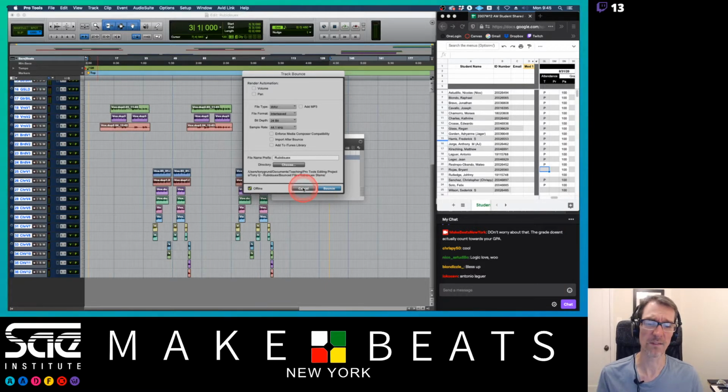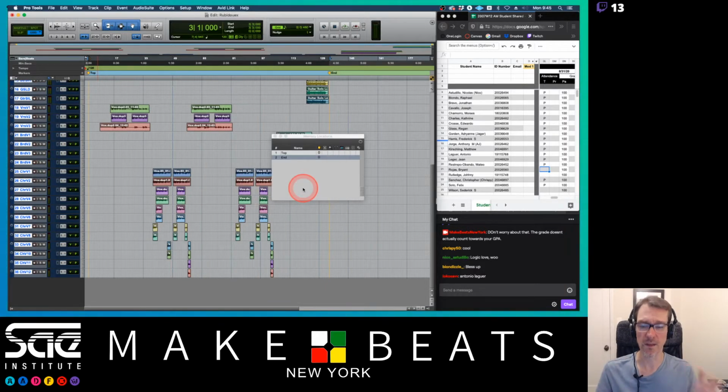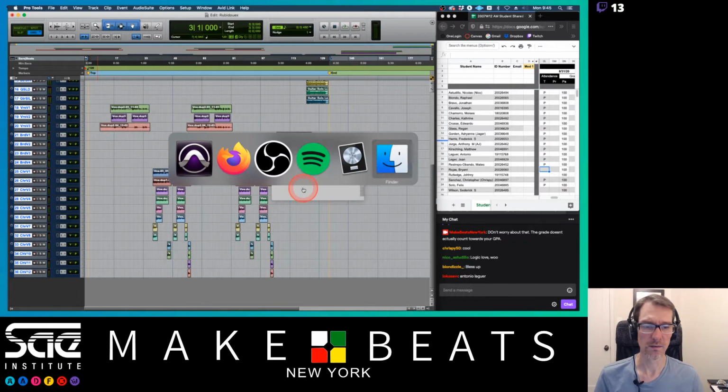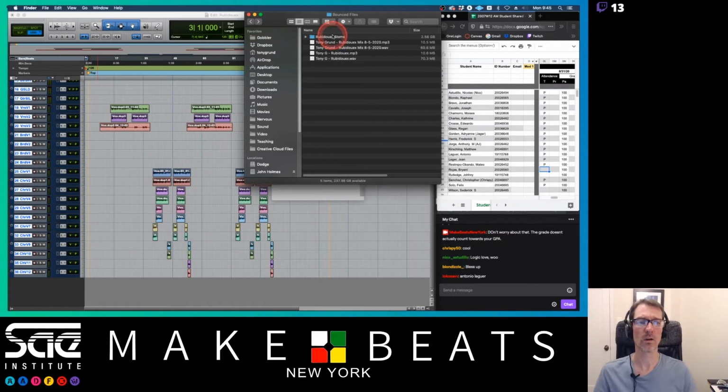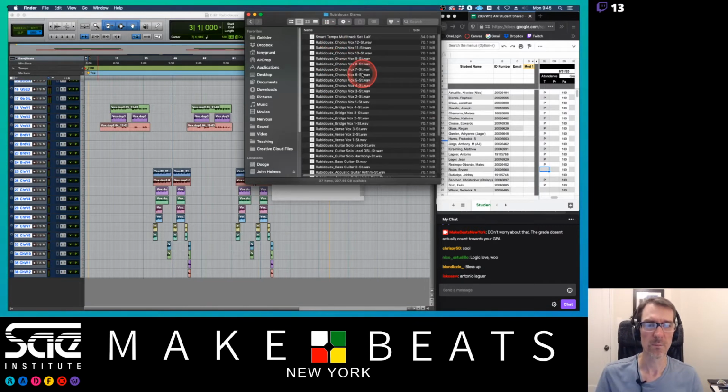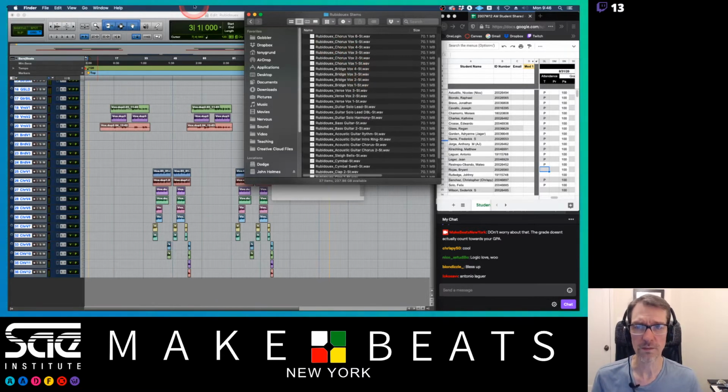So I'm not going to hit bounce, I'm going to hit cancel. When you do hit bounce, it's going to take a little bit, and then what it does is it's going to put the files into your folder that you made. So I've got this folder right here, open this up, and now everything is set in here. And this Smart Tempo Multitrack Set 1, this is actually something that Logic made earlier. So I've got all this in here.